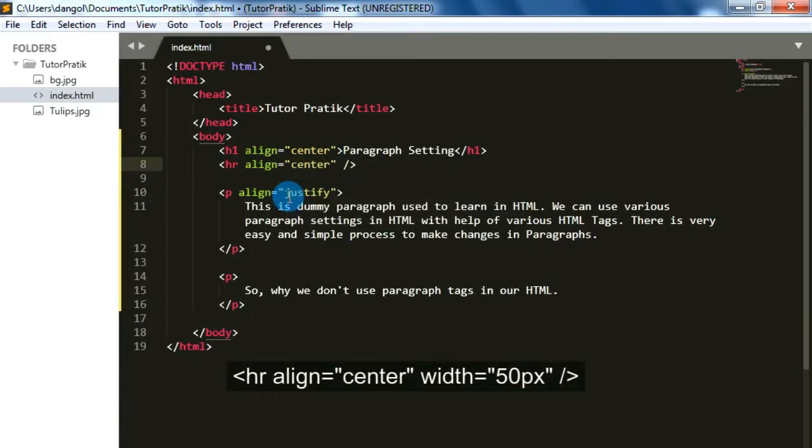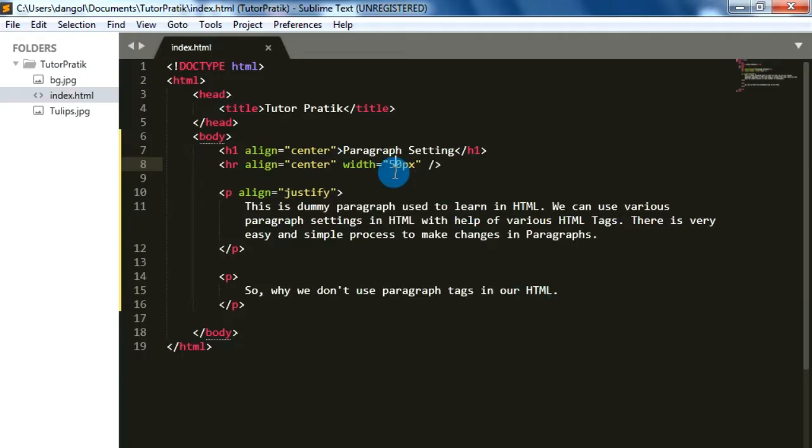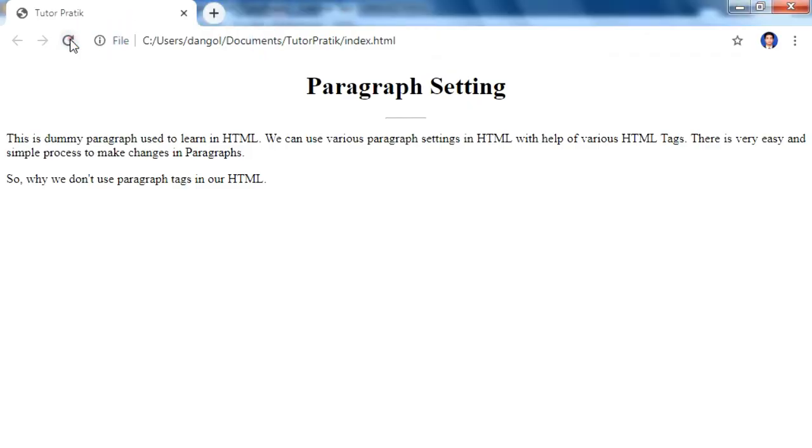For changing the width of the horizontal line, we just add the attribute width and give the value of the width in pixels. I am just giving 50 pixels as its width. Just save our code and check it in our browser. Now we can see the horizontal line is just 50 pixels and is aligned to the center. To make its width a little bit larger, we can change our width value. Just make it 500, save our code and refresh our browser.